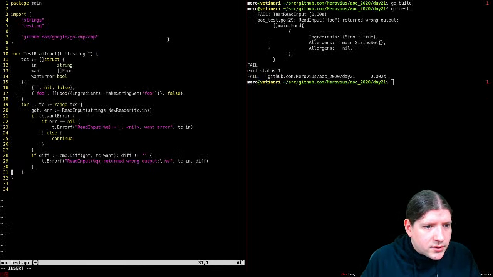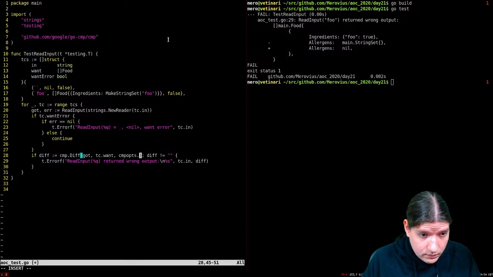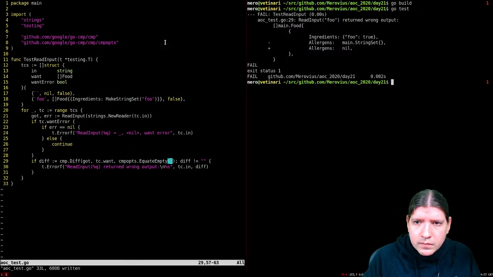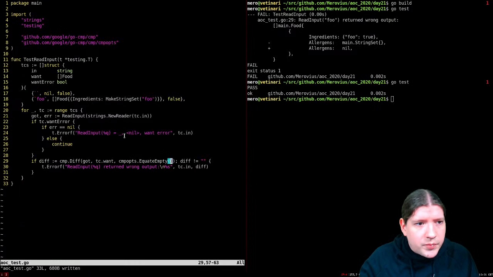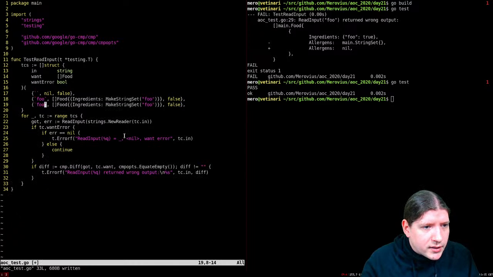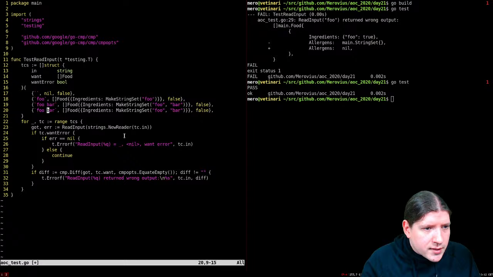So we will add to the diff EquateEmpty. And now that has passed. So that's cool. So what can we test? So let's also test that if we have more than one ingredient, that this does what it should. Let's test that if we have an allergen. Oops. It will do that.